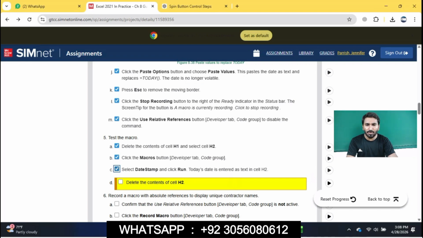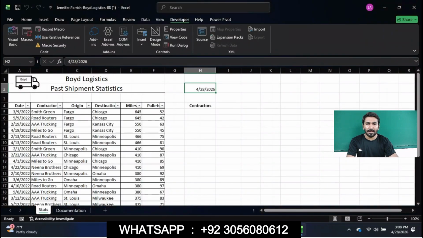This is done. So point D is delete the content of cell H2. Delete the content of cell H2. Okay, this is good.